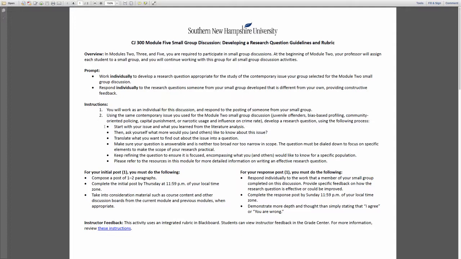Start with your issue and what you've learned in your literature analysis. These are the steps we're at here. Then ask yourself, what more would you like to learn? Translate that into what you would want to find out in the issue into a question. Make sure your question is answerable and is neither too broad nor too narrow in scope.